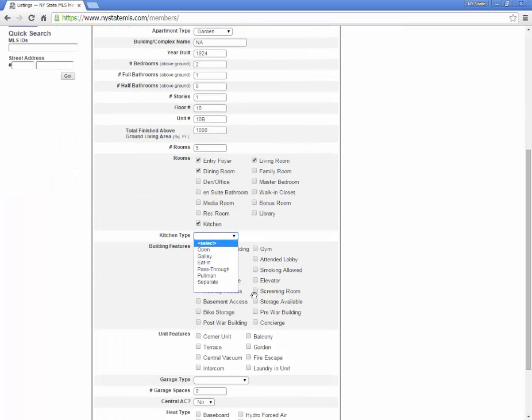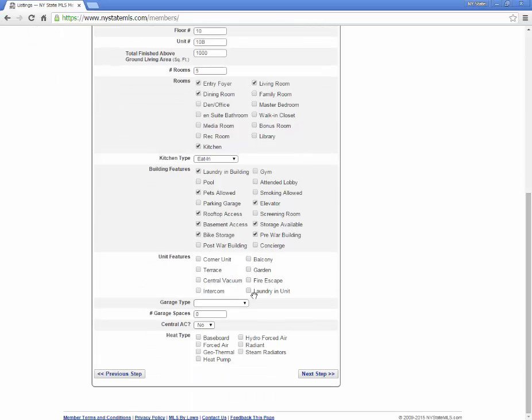And the kitchen type was an eat-in kitchen, and that there's laundry in his building, that pets are allowed, that there's rooftop access, that there's basement access, bike storage. He told me it was a pre-war building, that there was storage available, that it had an elevator in the building, and that was all he told me about the building. Again, when I go visit him and actually inspect the building, I can change some of these items for when I put the actual listing in. But this is enough information to get me started for my CMA.